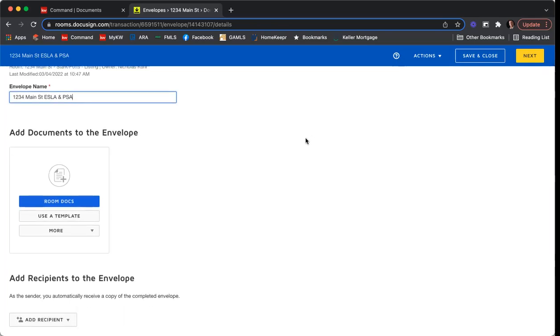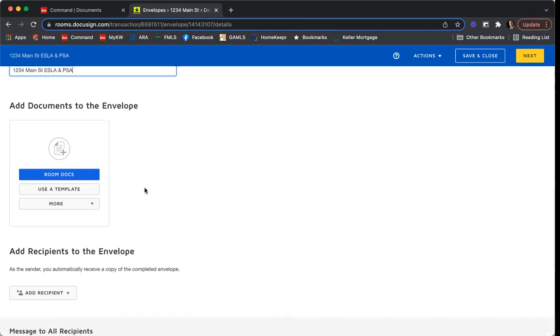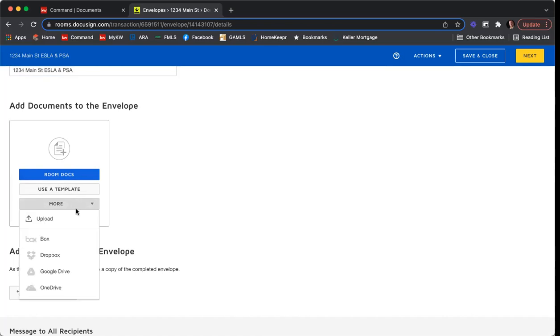Scrolling down, our next step is to add documents to the envelope. So we have 3 different options of how to add documents. The first is room docs. So this is going to be adding documents directly from our room that we've created. Templates. So any document that has been shared with us as a template from the office. And then more, we have the ability to upload a document from our computer or from one of these other sources.